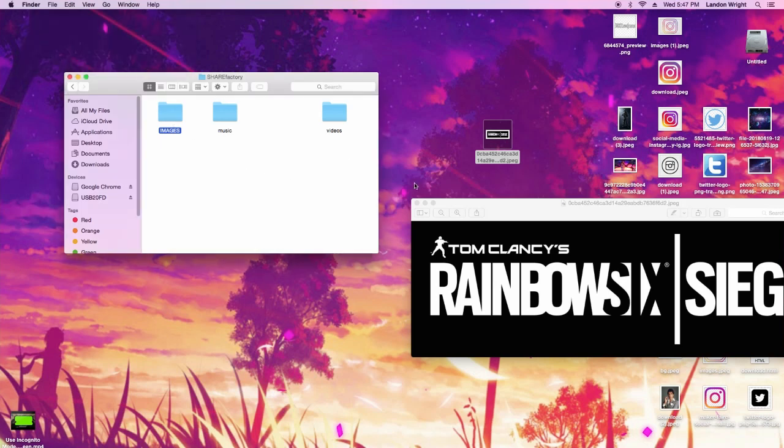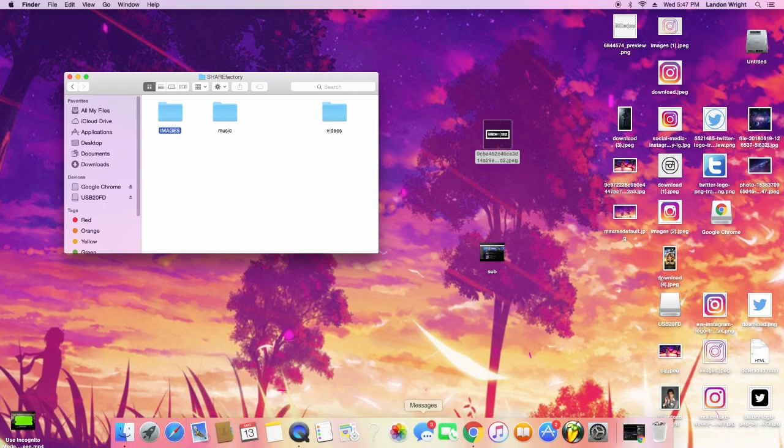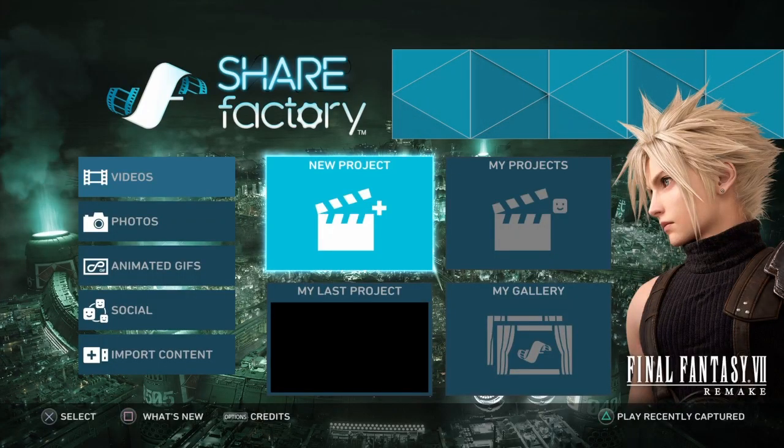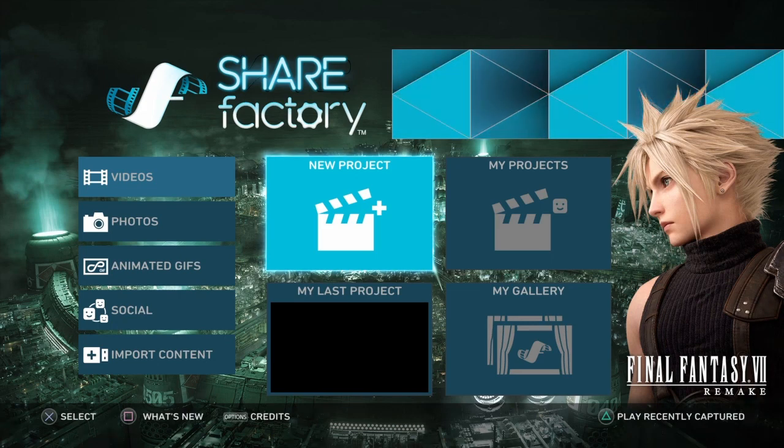Now that you're here, you got the photo on your USB drive, you're ready to go on to the PS4. Okay, now once you've done all of that on the PC, you've got your photo in your images folder.